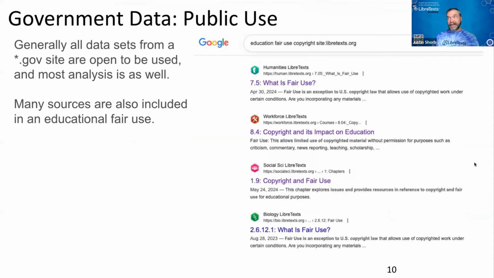I wanted to put one other thing in here, which is that government data sets, if they're data sets from the government, they were paid for by the population, therefore they are available. So if you see any data sets that are out there on a .gov website, those are all freely public domain, and you can find those. And a lot of those other sources can be used in educational purposes and what they call fair use.